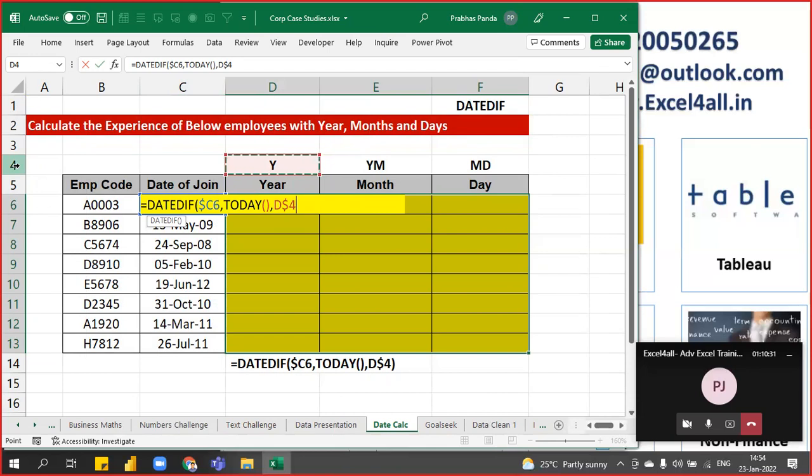Okay. So this is the setup. F4 once, cell lock. F4 twice, row lock. F4 thrice, column lock. So depending upon the movement of your cells in a range, if you are defining the formula, you have to adjust accordingly.